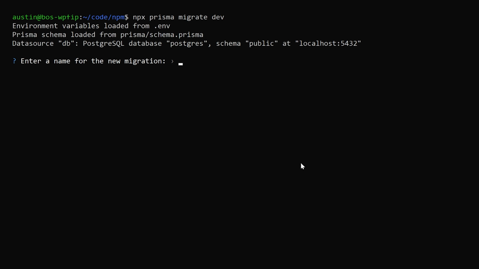And this time we get a similar string of text printed to the terminal, except the database source is now Postgres. So for this migration, it's also asking me for a name. I'm going to call it init once again.